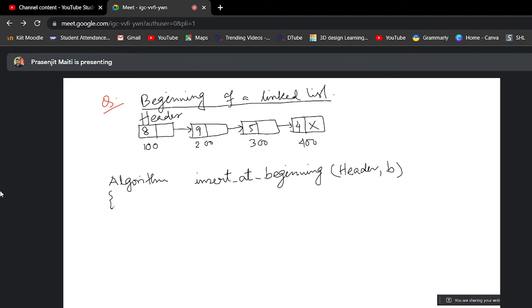Now what is our first task, to insert a node at the beginning? Creating a new node. First we have to create a new node. So the new node is, suppose, P. So we can write P equals to get node. We have to create a new node. Suppose the new node address is 700. Next.